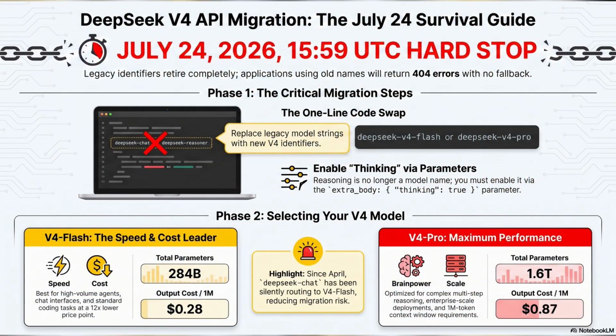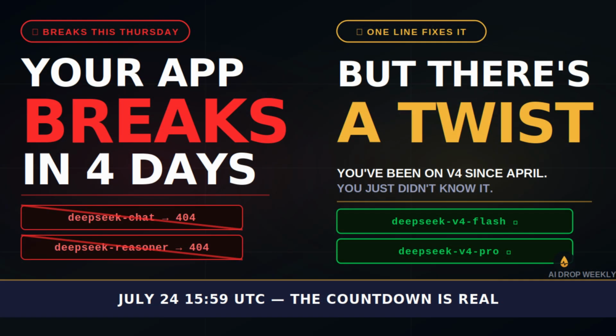Finally, beware the migration trap. The fix is a simple one-line code swap to DeepSeek V4 Flash or DeepSeek V4 Pro for complex reasoning, which costs 12 times more. But reasoning is now a parameter toggle, not a model name. If you don't explicitly enable that thinking parameter, your app silently loses its reasoning capabilities. It's kind of like buying a brand new smart TV, but forgetting to connect the Wi-Fi. It looks fine, but the brain is totally missing.